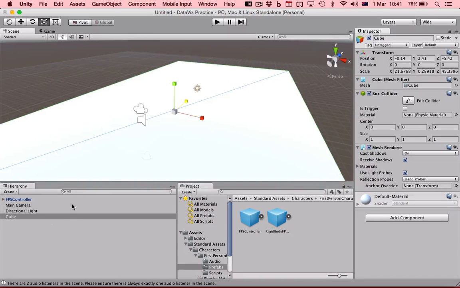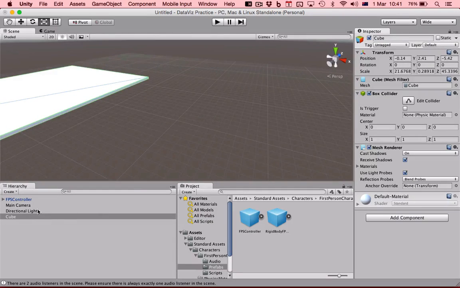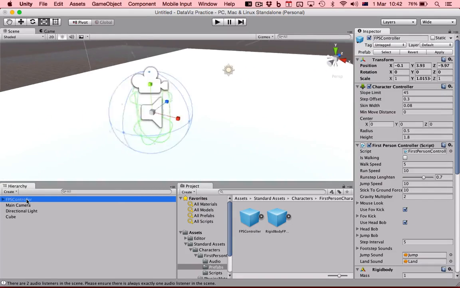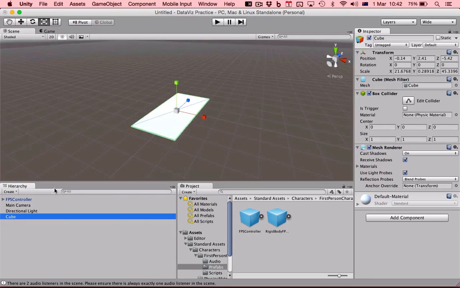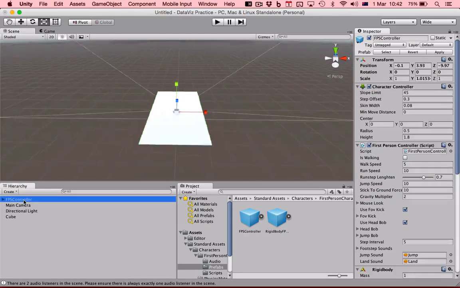Now, once you've got a lot of objects and you don't know where it is, or you want to click on it or focus to it without scrolling around your map, you just go to your hierarchy and double click. So if I want to go to my first person controller that I dragged in, double click here, and it will zoom in straight away. If I want to select my cube or my platform, double click. It will zoom in on it and focus on it automatically.